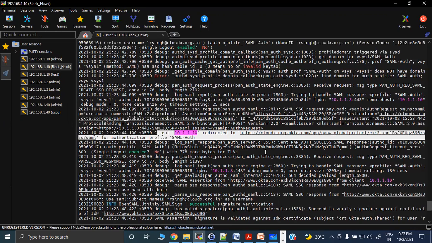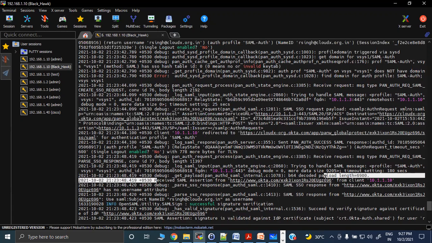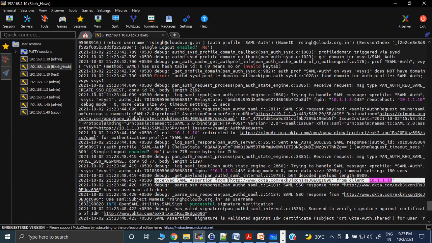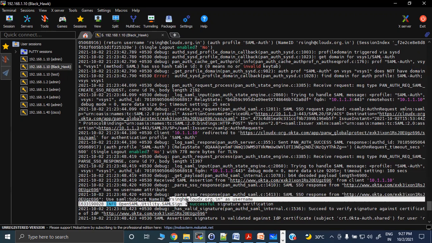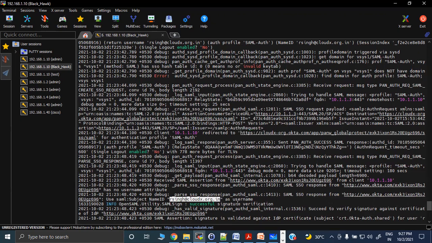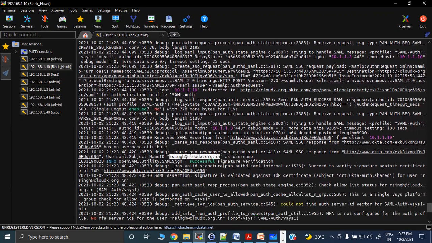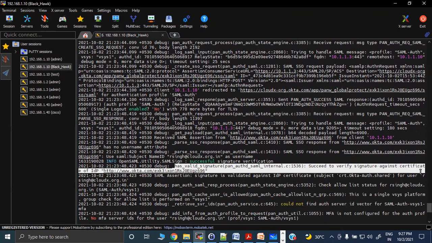Then that particular IDP has performed the authentication and it has inserted the SAML assertion, right? That assertion has been inserted in your request, and then you have forwarded that assertion to the service provider, right? So you can see received SAML assertion from client. So we have received this assertion, and then this assertion has been validated by the service provider, right? After the validation, you can see the successful signature verification, right? So we have done the validation on that particular assertion for the username, and your name ID was rsing@cloudx.org, right? We have verified it, and it has a valid certificate, succeeded to verify signature against the certificate of the IDP.